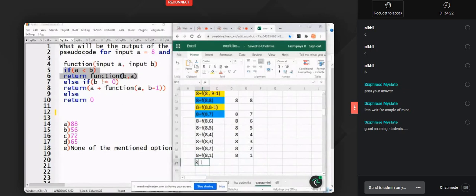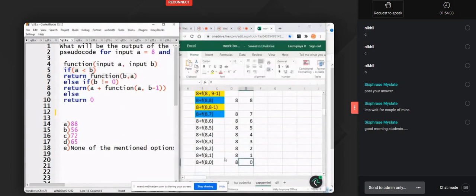So the next one is also 8 plus f of 8 comma 0. This is going to be your function call. Now again I'm going to enter into this function. A less than b, false. B not equal to 0, false. So that means the last one is going to be return 0.